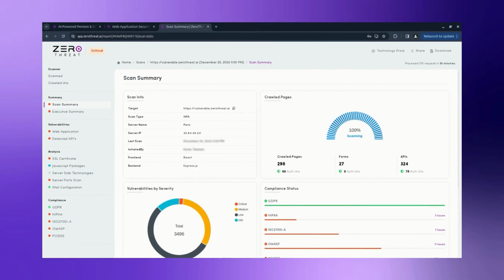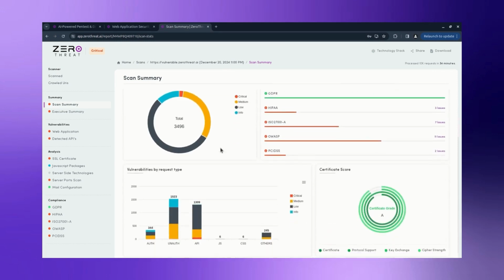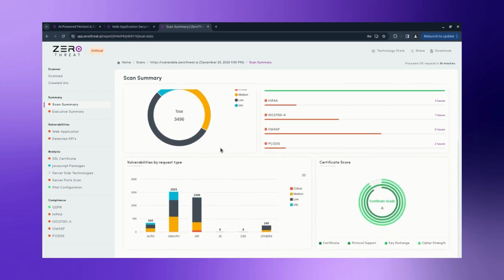Let's take a look at a completed report and go through its sections. We begin with the scan summary section, which gives you a bird's eye view of the entire scan. Here, you'll find an overview of crawled pages, forms, APIs, and more. You'll also see vulnerabilities categorized by severity, helping you quickly identify the most critical issues.